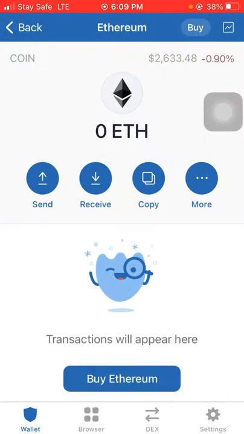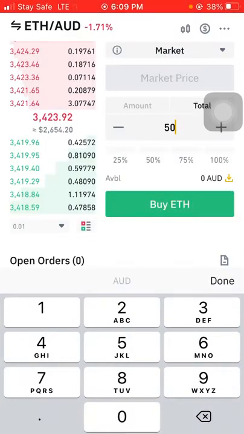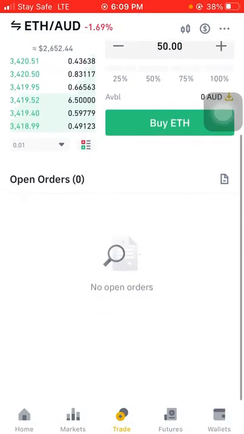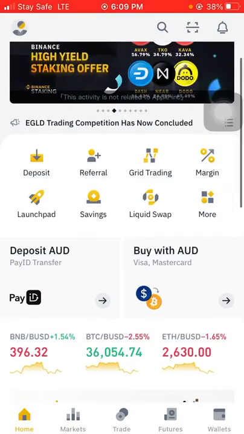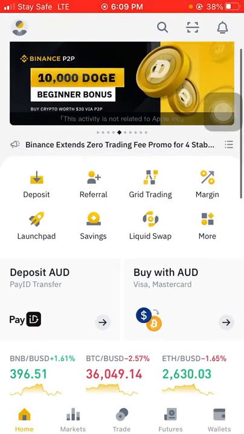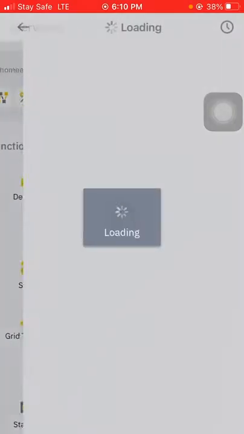So after clicking the copy button, you can now come back to Binance. So let's say, for example, you've purchased some Ethereum. I just assume you've purchased some Ethereum. You can now come over here to the home section. Now click on the more button over here. Click on the more button, then come to transfer.